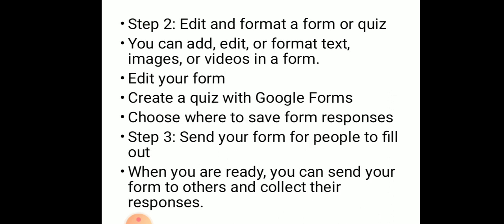Step 2. Edit and format a form or quiz. You can add, edit or format text, images or videos in a form. Edit your form. Create a quiz with Google Forms. Choose where to save form responses. Step 3. Send your form for people to fill out. When you are ready, you can send your form to others and collect their responses. Now it's time to go through a full demo of how to create a Google Form in Android mobile or laptop.